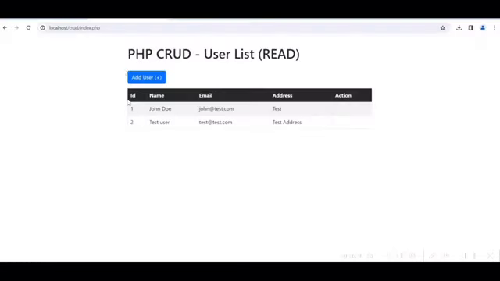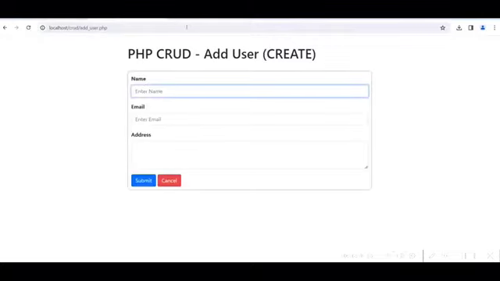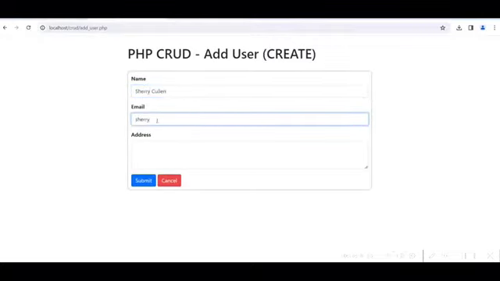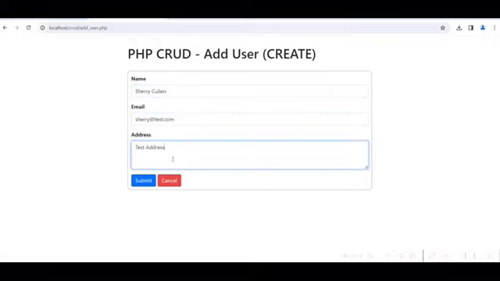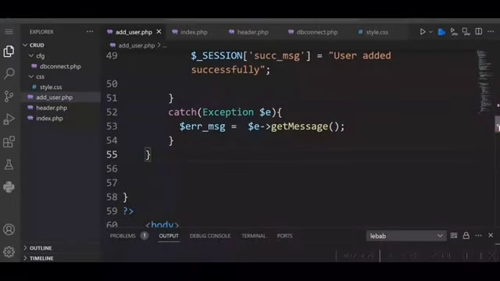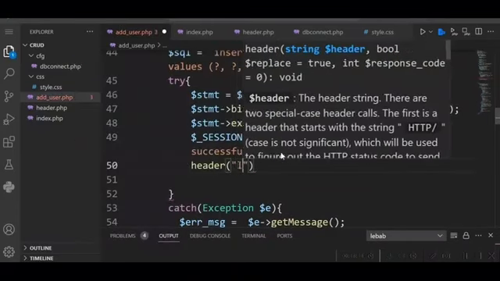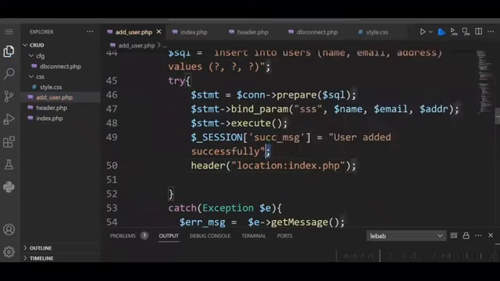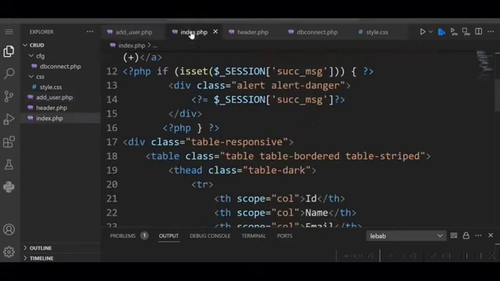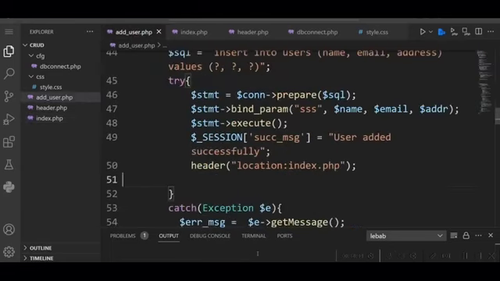So let us test it now. Index.php, add user, add a new user here. Click on submit. Okay, the message is not displayed. So let's see what is the problem. We need to redirect the user to the home page, that is index.php. So we'll use header. We added the success message in the session variable, then redirect the user to the index page or home page, and in the index page we are displaying the success message. So it should work now.